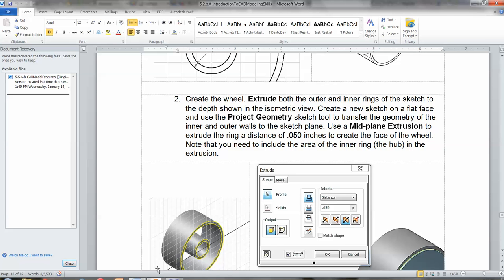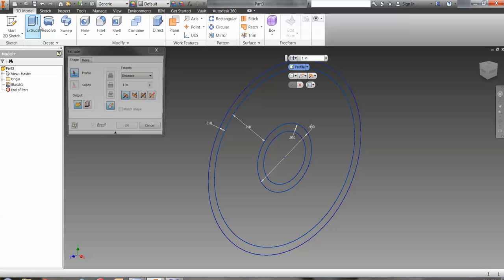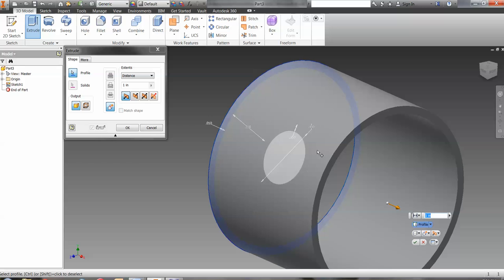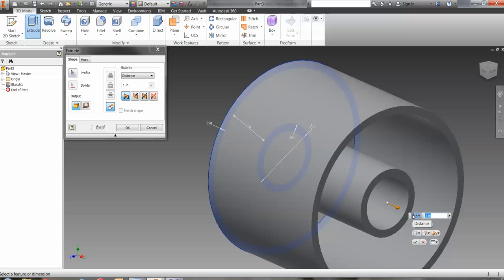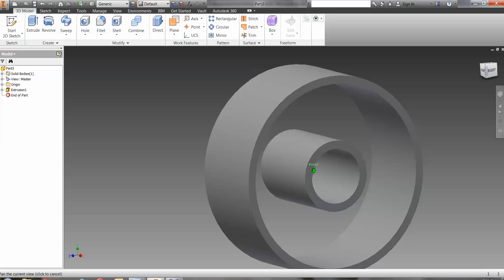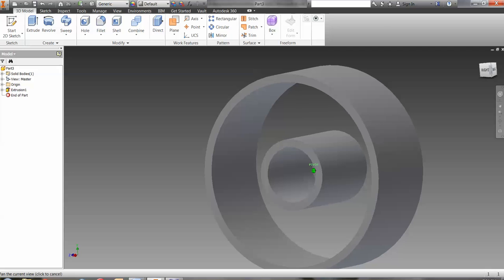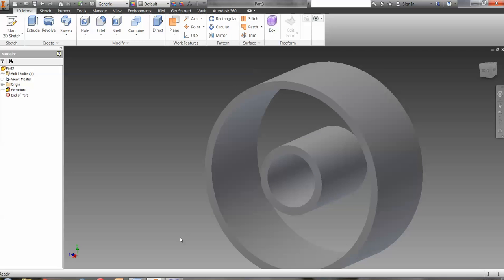So let's extrude it first to the 0.57, because we need that. We're going to extrude. And this time we need to make sure that we're selecting both of those rings. Make sure you get that ring look, both of those. 0.57 inches. It should look like this when you're done. Make sure that it does. If it doesn't, you're going to need to edit your feature to make it look like that.